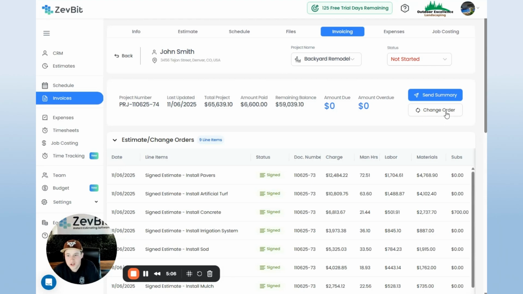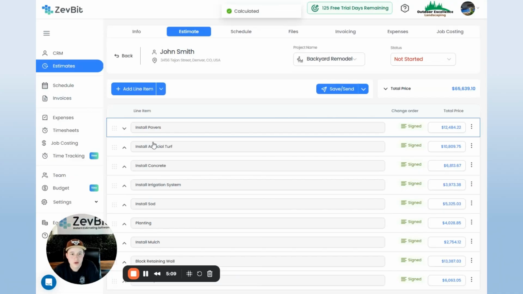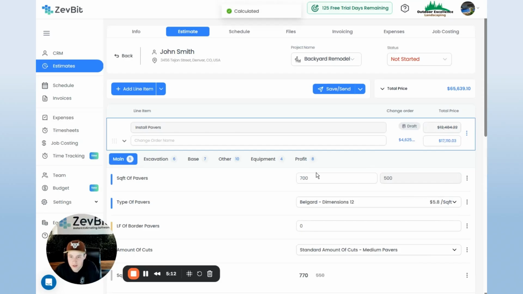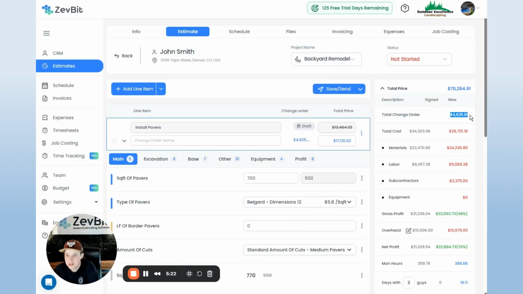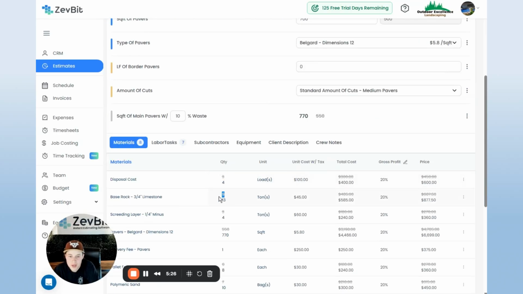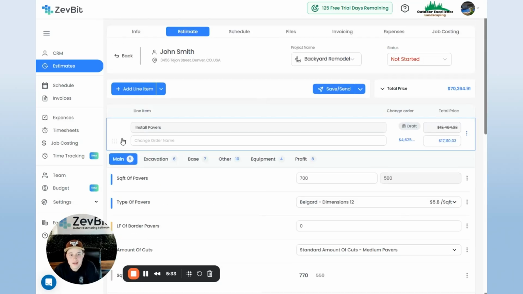All right. You can also do change orders here. So let's say a customer changed something halfway through this job. They want to go and add 200 square feet of pavers. I can put 700 here instead of 500. It's going to recalculate everything, and it's going to show me that the change order is $4,625. So this job went up by this amount. All right. And it's going to show you all of your numbers of what changed. It went from 9 tons of base to 13, 550 square feet to 770. And then you can just put in a description, send this out as a change order.